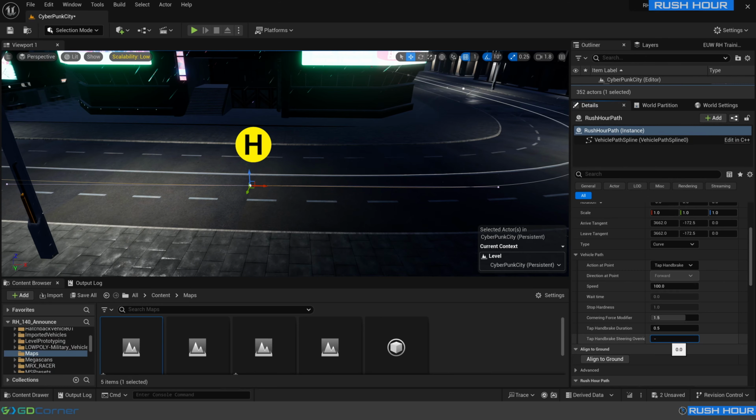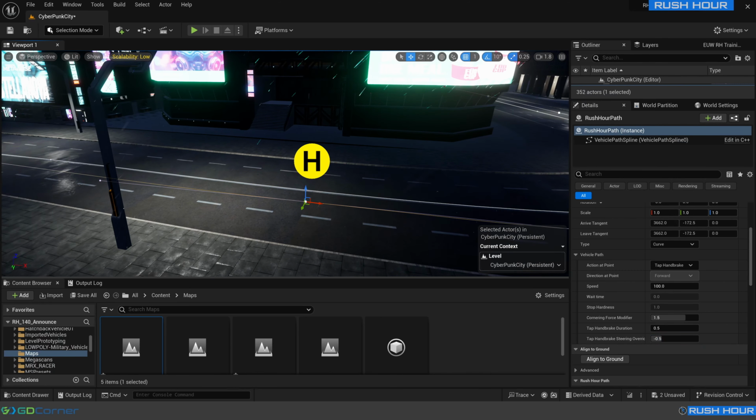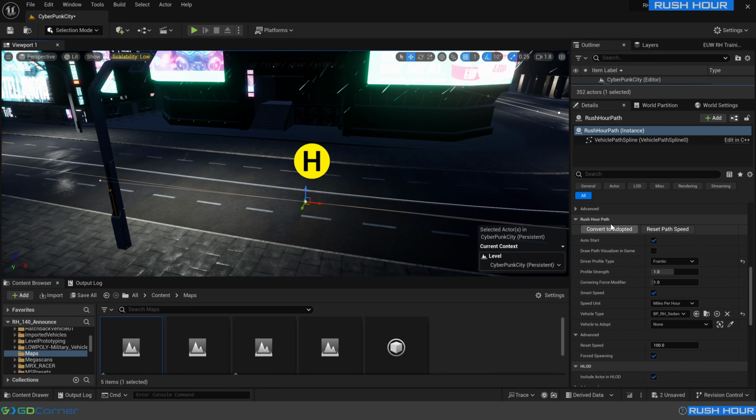So what we'll do is we'll go -0.5, and it's going to steer to the left as it does this handbrake. I've also noticed that the speed is quite low. So what we're going to do is come down to the rush hour path, change the reset speed to 200, and reset the path speed.